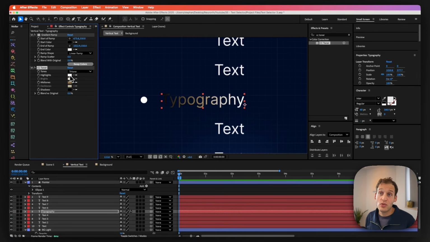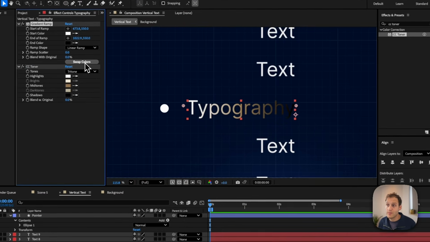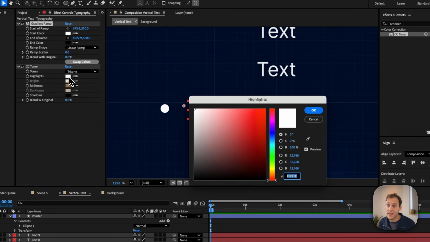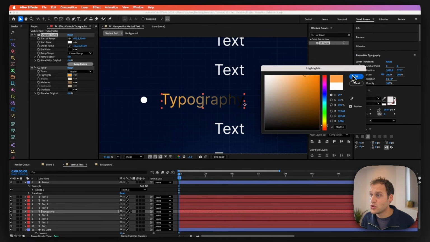So the first thing that I'm going to do now is go over the gradient ramp right over here and click swap colors. This way the black is over here and the white is over here. And then I'm going to go to the highlights inside this CC Toner, and I'm going to give that a nice yellow color. And as you can see, this orange color is mapped on the white, on the highlights right over there.